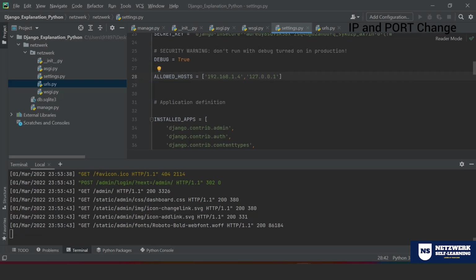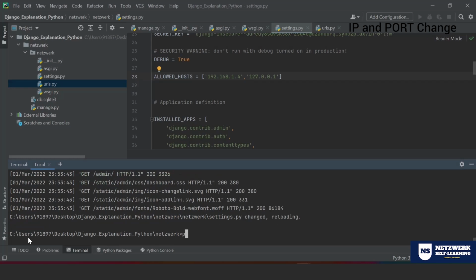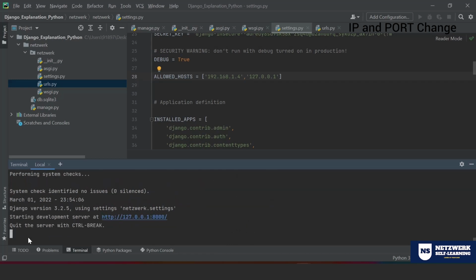So now what does it mean? If you run your application directly, python space manage.py space runserver, it will run on your local IP. And if you want your application to run on a specific IP like this 192, you have to specify that externally as I did. Now it is running on that IP. So this is the basic way of executing the Django application.